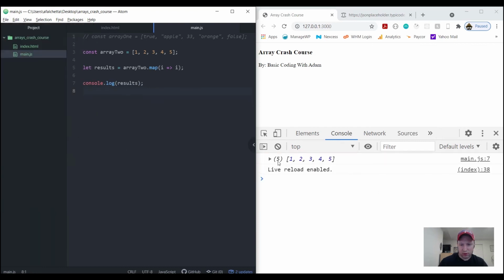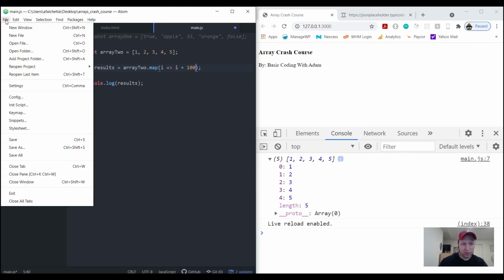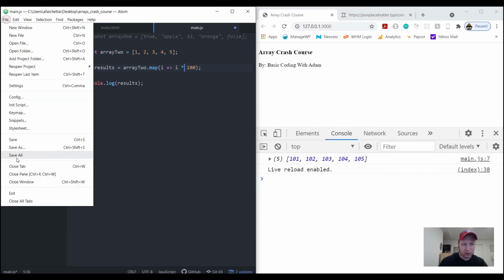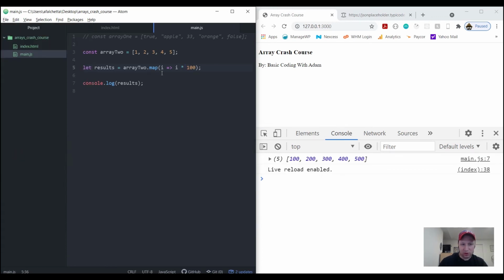And there you go. It maps through the array. It spits it out individually. Now, we could say i plus 100, because that's the function. And then as you can see, we get 101, 102, 103. And you could do all types of stuff. You could say multiplied by 100, stuff like that. So it takes each individual one, right?